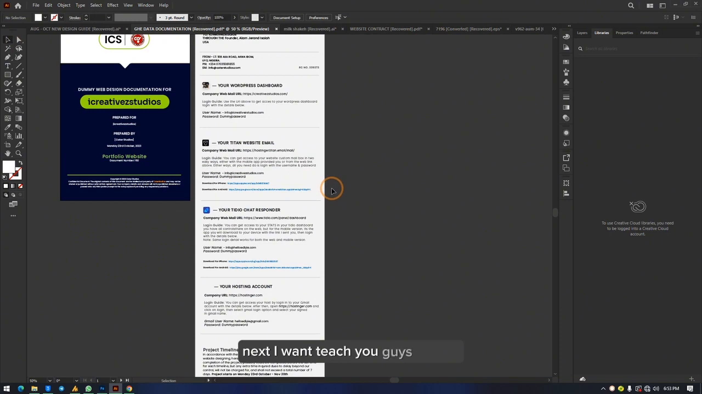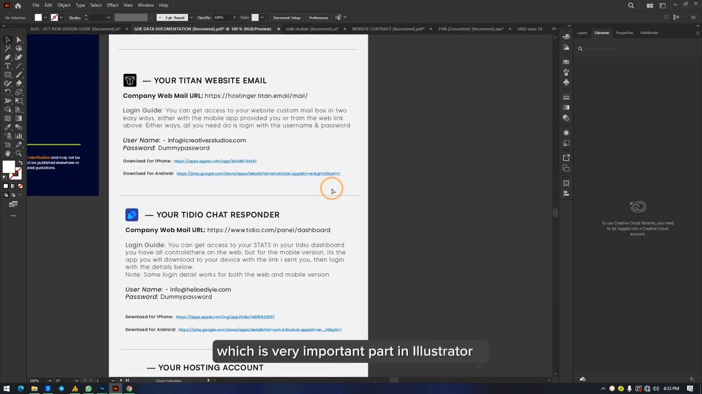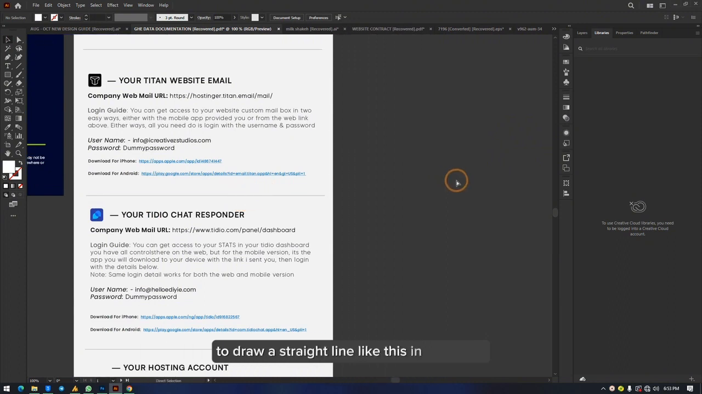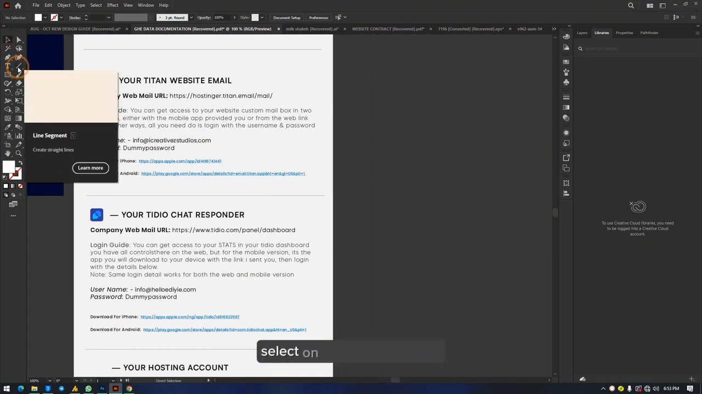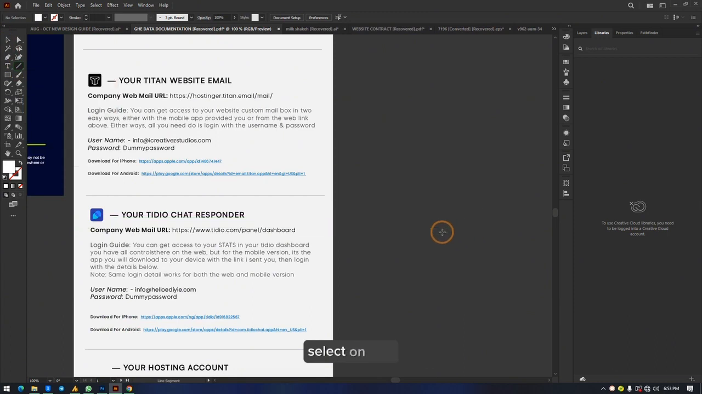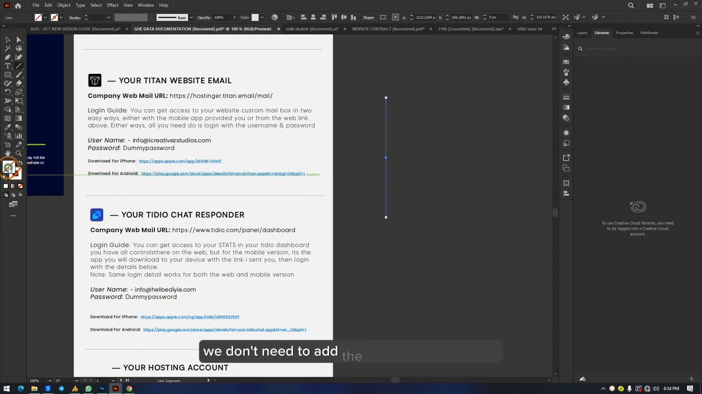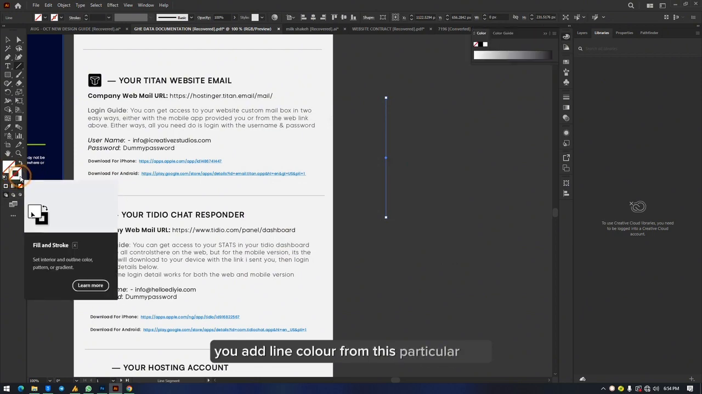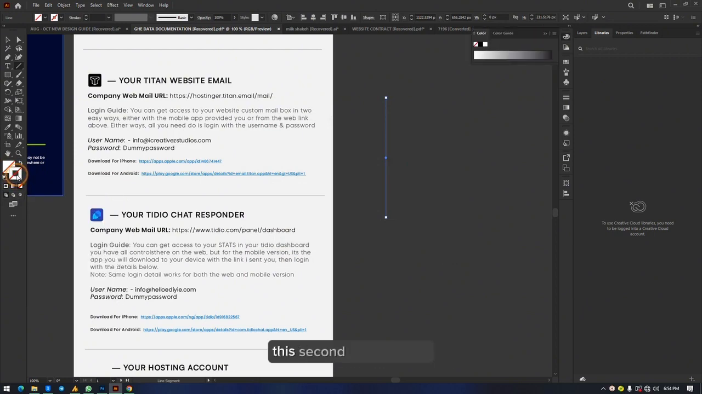Next thing I want to teach you guys how to draw a line in Illustrator, which is very important part in Illustrator too. So to draw a straight line like this in Illustrator, select on the line segment tool. Select on that and you can hold the Shift key and draw. When you hold the Shift key, it can give you a straight line from a particular aspect. You get a point. So we draw like so, and we don't need to add the line color from here. You add line color from this particular one, this one now, this second one beneath.